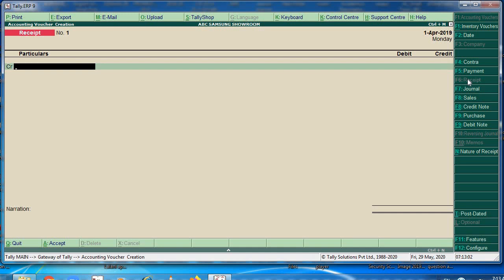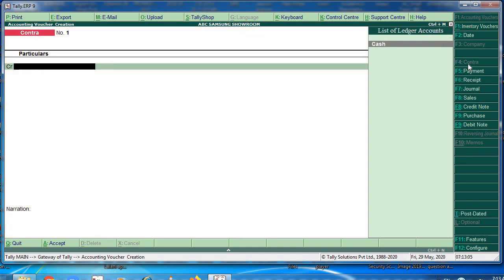Then we have contra voucher, F4 for contra. Contra vouchers are used to withdraw or deposit money in banks with the help of instruments such as cheque, ATM, DD, or e-transfer to another account through NEFT, IMPS. With the help of contra voucher in Tally, an accountant can also generate deposit slips for record keeping. Tally also provides exact currency denomination to monitor and print the deposit slip while also depositing the amount.